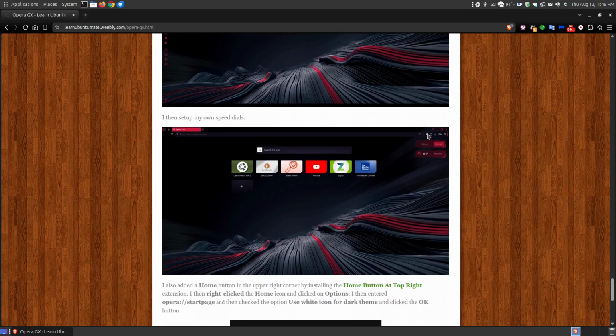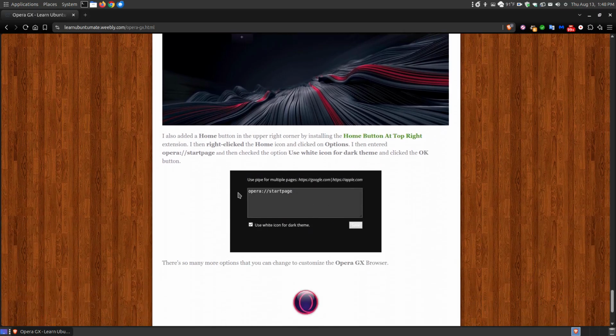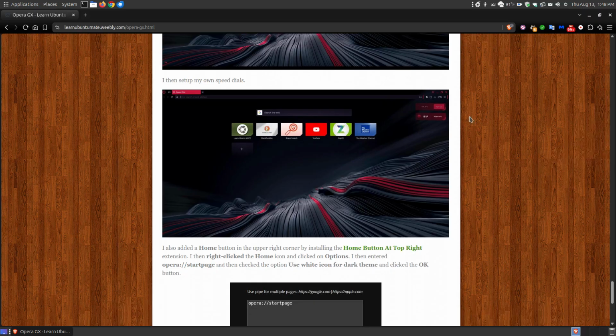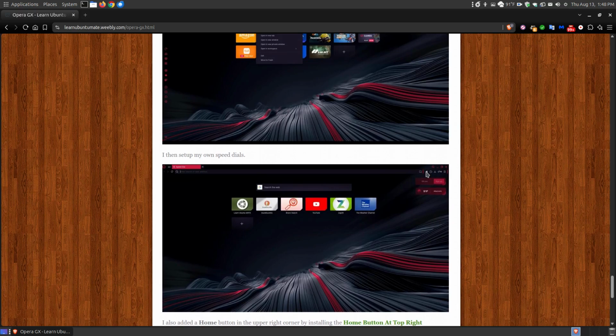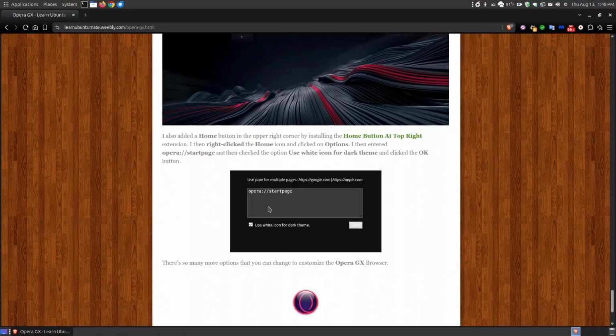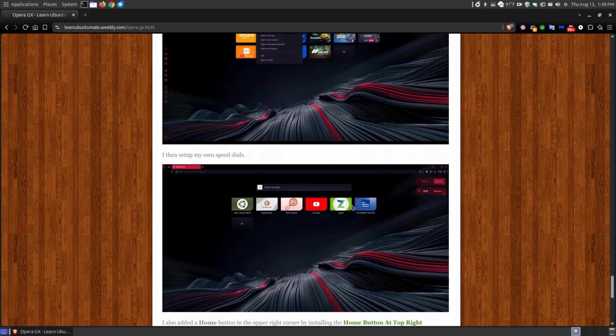Now this button can be customized to go anywhere. Like if I wanted to go to Brave or any other website, I could put a website here, so when I hit the home button, it goes to whatever website I put in this box. But when I right click on that icon, it will drop down, allowing me to put anything. So what I did is I put opera://startpage, and I put the check mark, use white icon for dark theme, and my theme is dark.